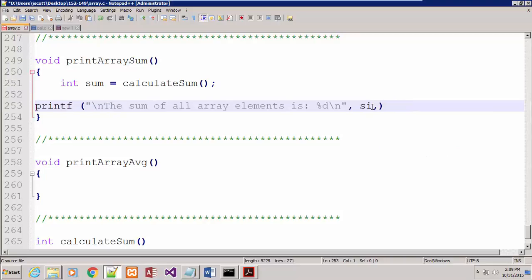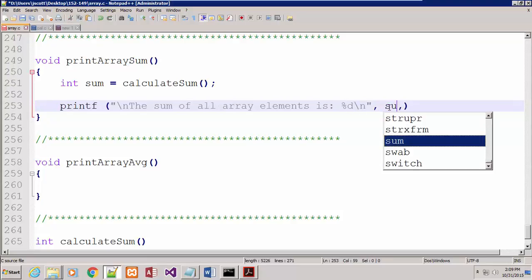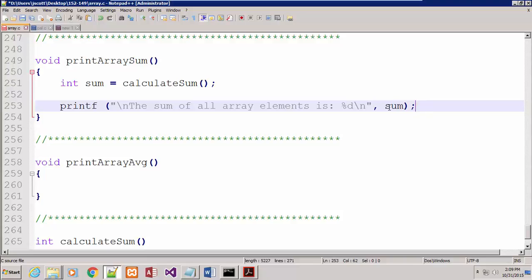Sum. All right, that's the whole print array sum.